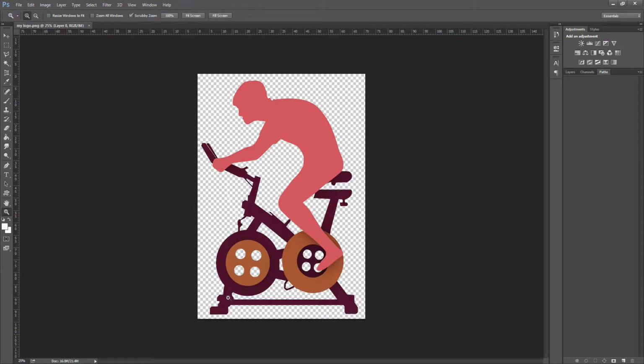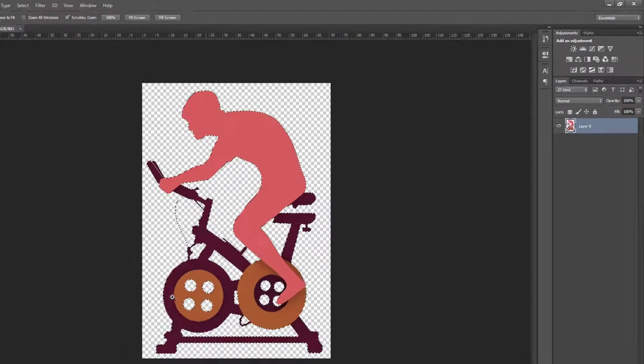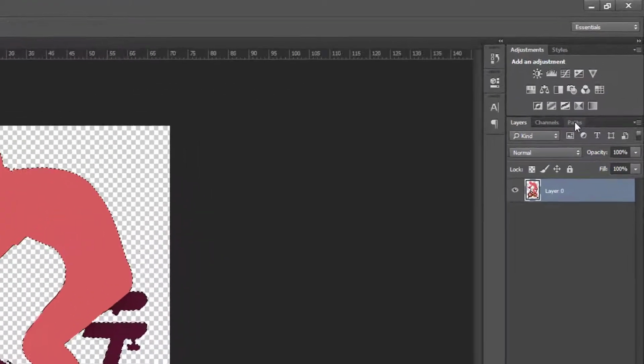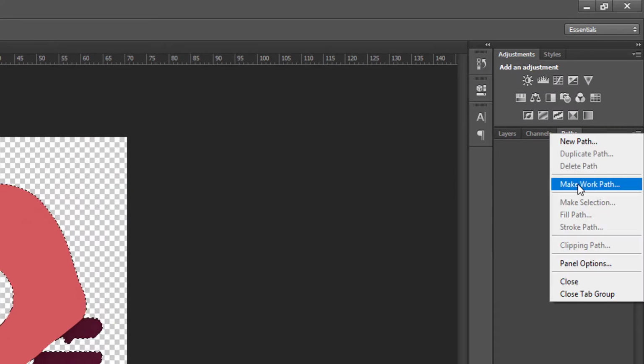I need to select this first by holding down Ctrl and clicking on this icon. I have this selection. Next step, we'll go to Paths and choose Make Work Path.